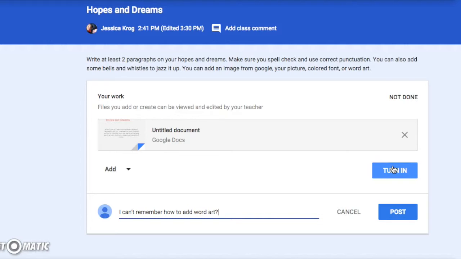So that is just to show you the process of how you turn in your hopes and dreams when you are done. And that goes for any assignment that we put on Google Docs. Thank you again, and see you in your class.